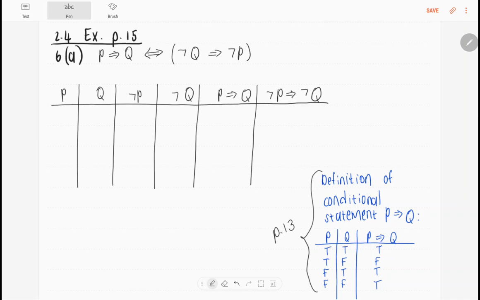Okay, so let's fill in this truth table. Firstly, I'm just going to fill in the first two columns. They're going to be exactly the same as the first two columns on the bottom right. We are just going to fill in all of the possible true-false combinations of events P and Q. So I'm going to fill in true, true, false, false, and then true, false, true, false.